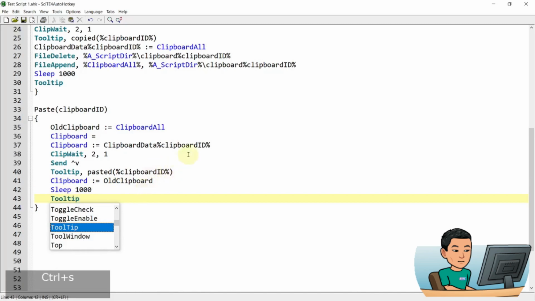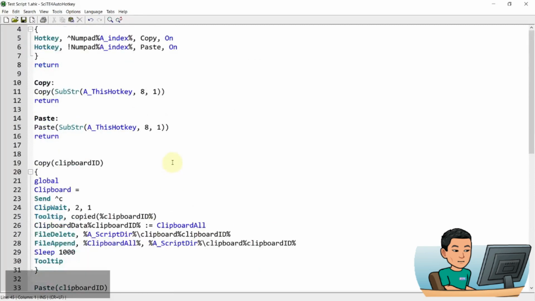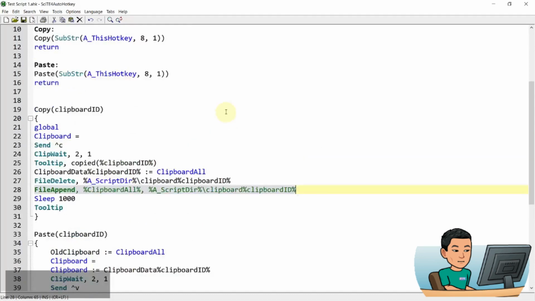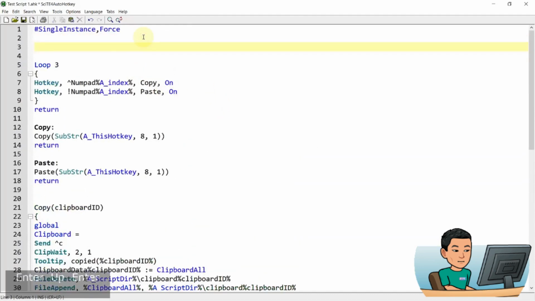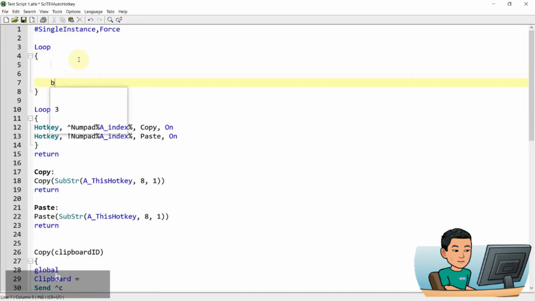So the function is already there, and this command is going to create a backup of the clipboards that I have copied using the numpads. Now, when I start up the script, I have to load up the saved clipboards. How that's going to work is I'm going to start a loop, an infinite loop, and I'll put a break down here somewhere when the condition is met. The condition I'll go into a bit later.